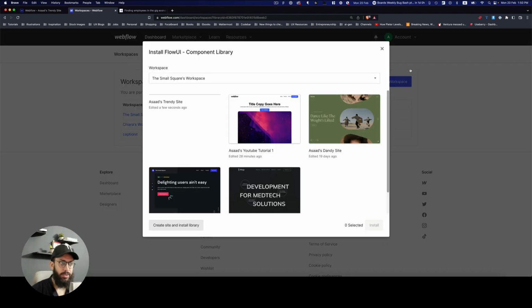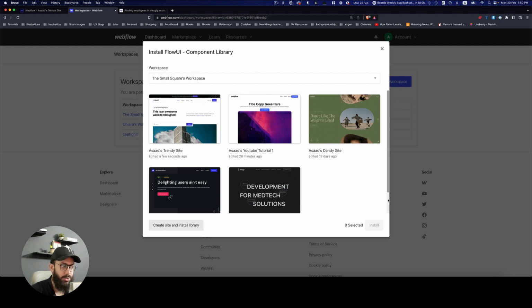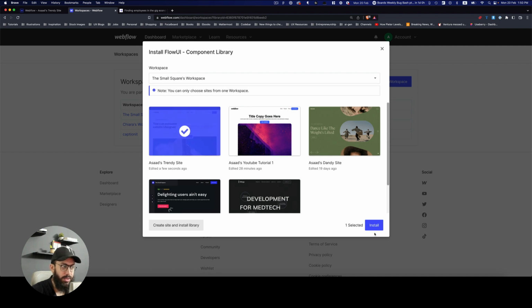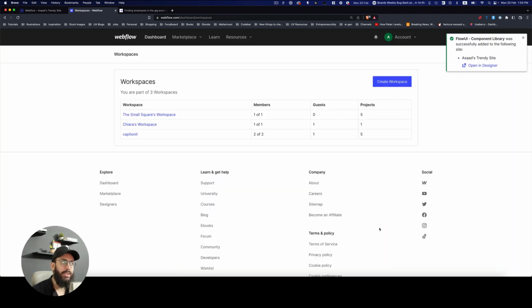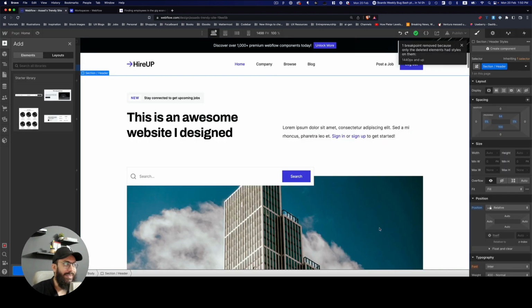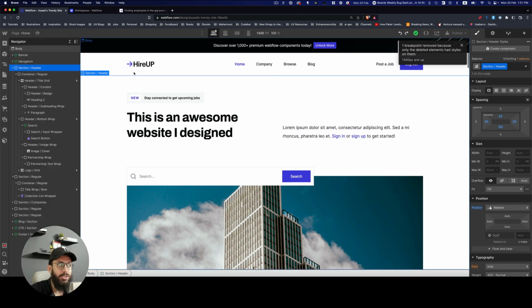Once I click on install the library, I can decide which workspace I want to install the library in. And again, we want to have the site selected as well, the one that we're going to use this in. And we can click on install. So it says Flowbase component library was successfully added. I mean, is that crazy or something? Like, how fast was this?